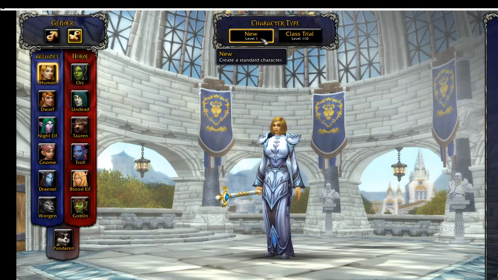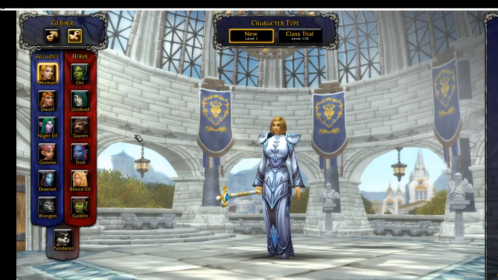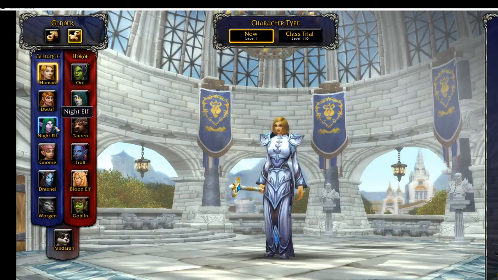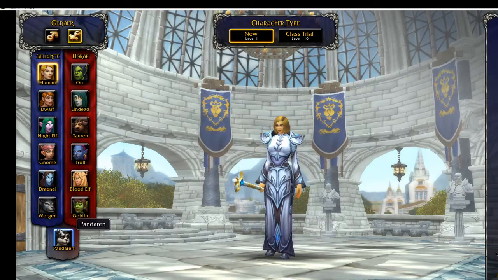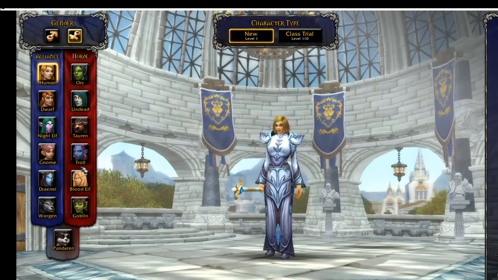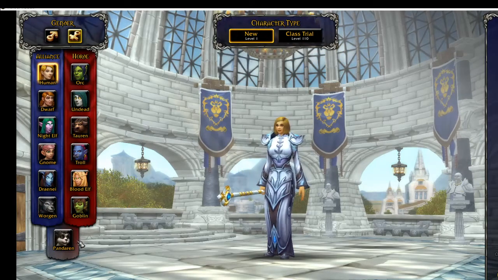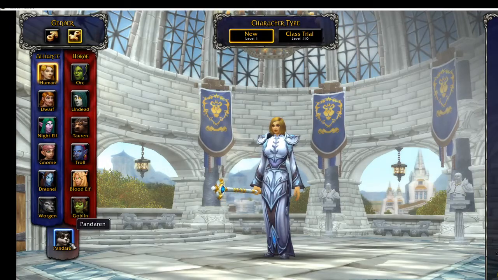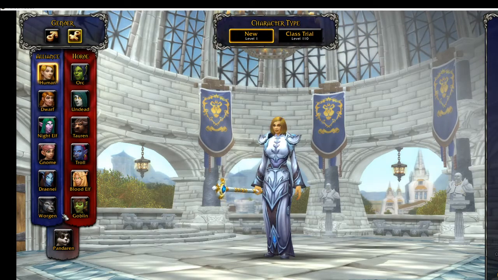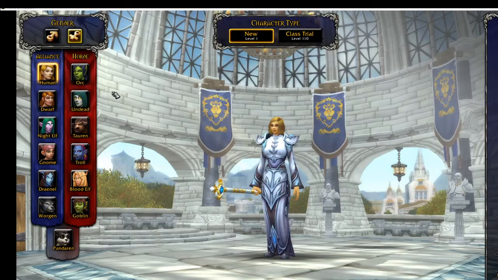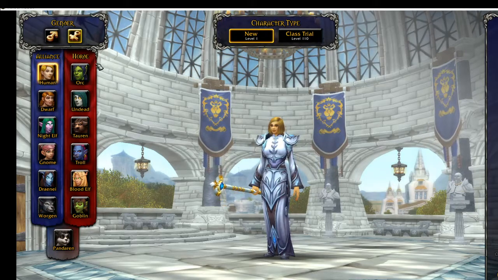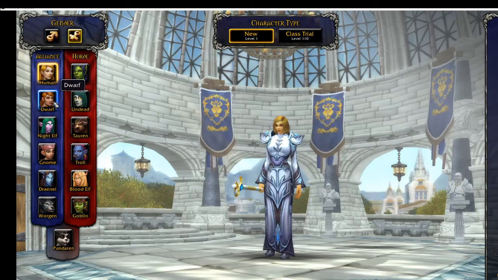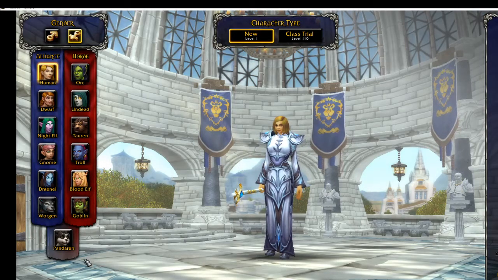So if we select new character type, we have 1, 2, 3, 4, 5, 6 alliance races, and then 6 horde races as well, and then the Pandaren, which is a neutral race, and they can go to either alliance or horde. So technically 7 core races across both factions, the alliance and the horde. We'll do a deeper dive into the races in a different video.